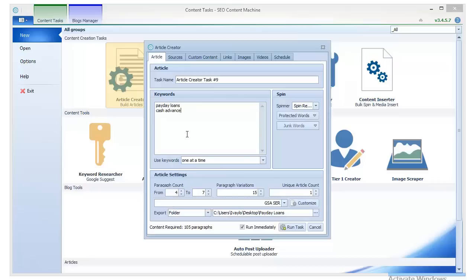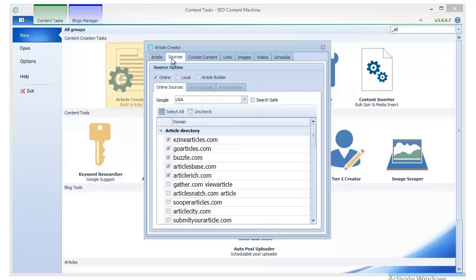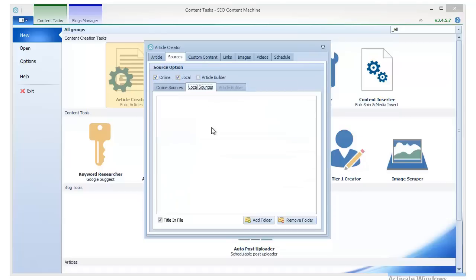So let's see what settings we need to adjust in order to generate our content. First, we need to select our sources. Basically, these are the sources from where SEO Content Machine will get its content that it will later use to create your articles. And you have three main options. You can either get it online, or you can use locally saved content from a folder on your PC.